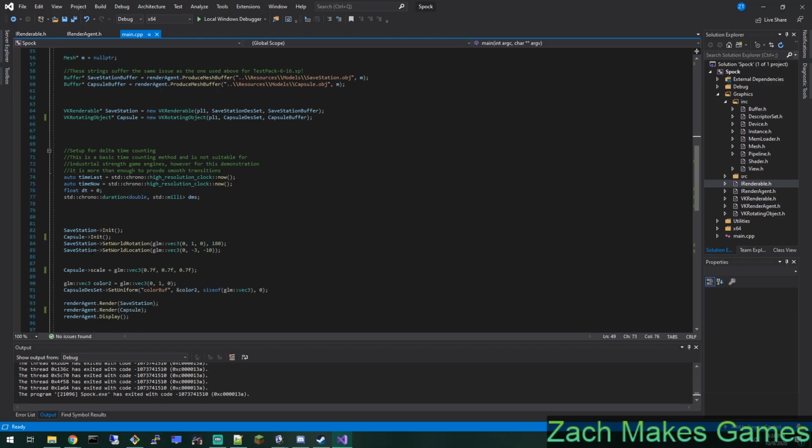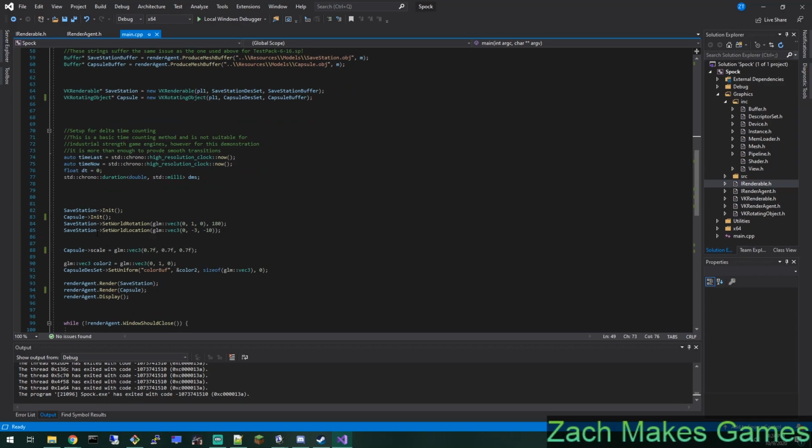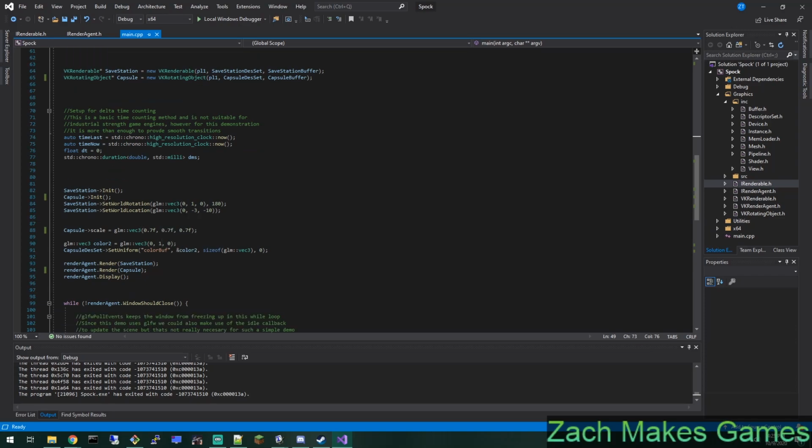I do some setup on the objects now. So these also have an init function which does some extra setup. The save station actually, the VK renderable init doesn't really do anything. It does all of its initialization in its constructor, but the capsule init does some setup. This VK rotating object does do a little bit of initialization. And then here I'm setting the world location and the rotation for the save station. I'm setting the scale on the capsule here.